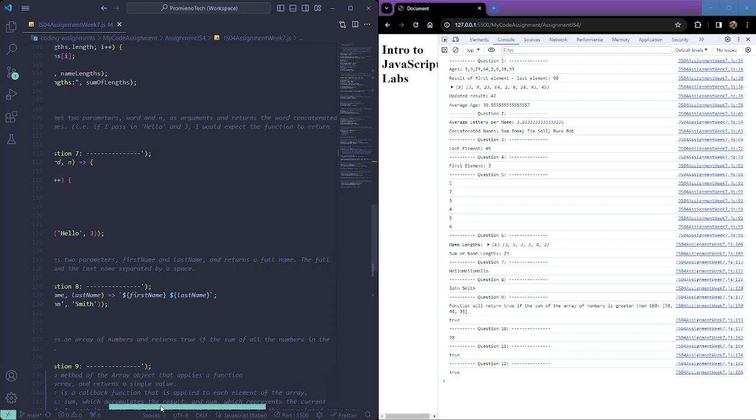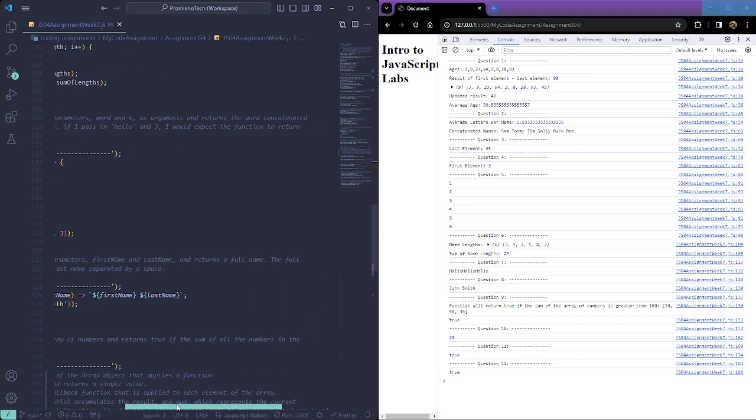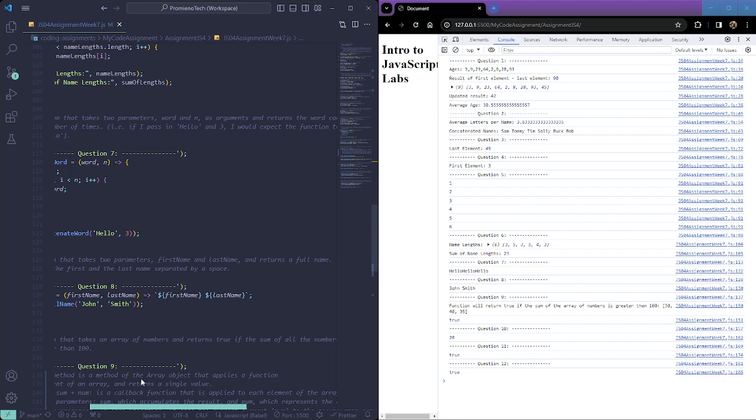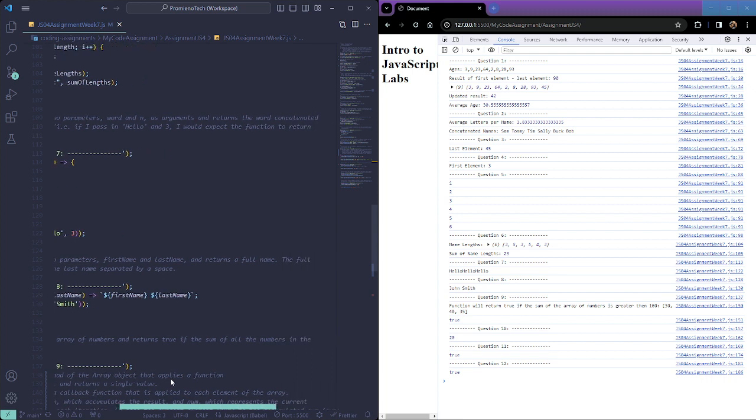Then in question number 7, it says write a function that takes two parameters, word and n, as arguments and returns the word concatenated to itself n number of times. And then it gives an example. If I pass the word hello and the number 3, it would expect it to print out 3 times the word hello.